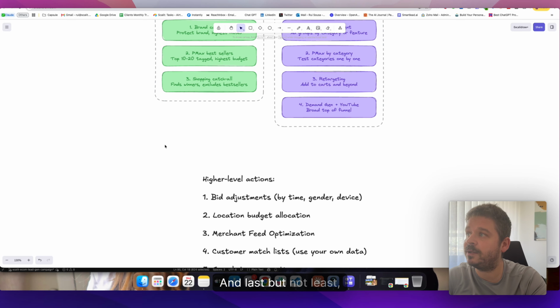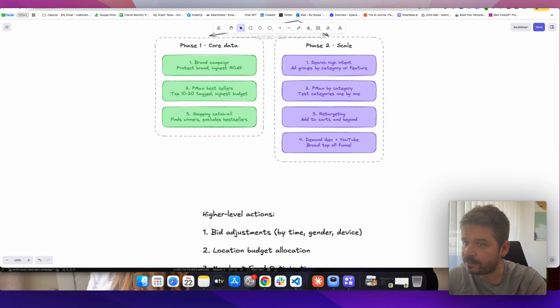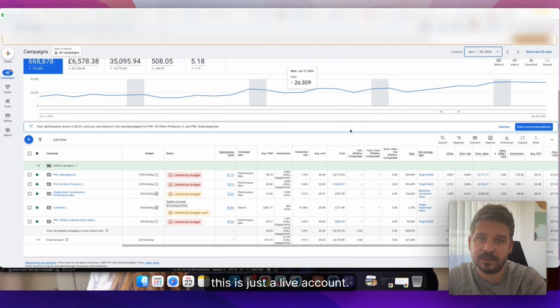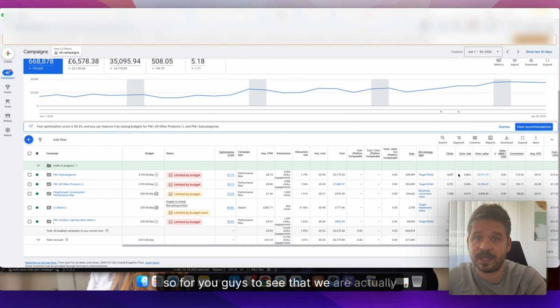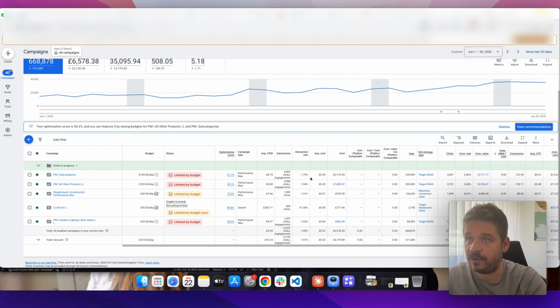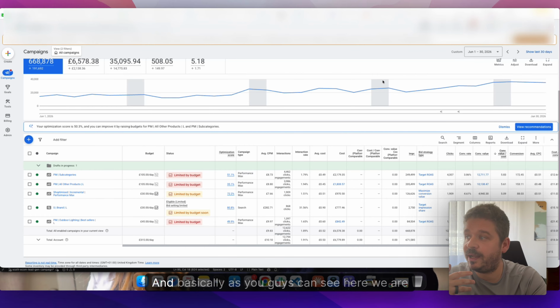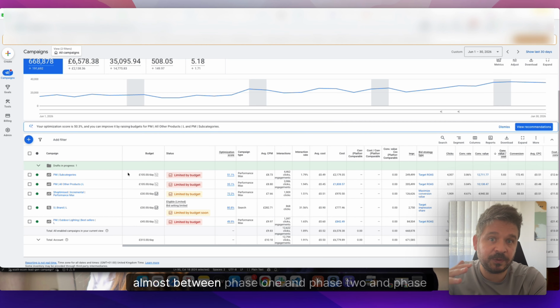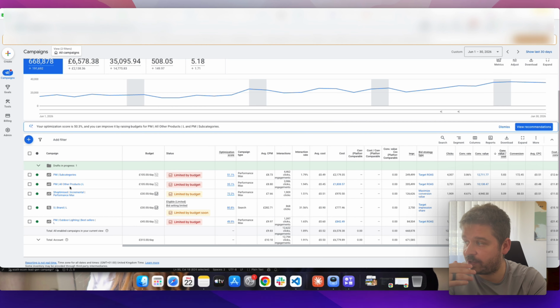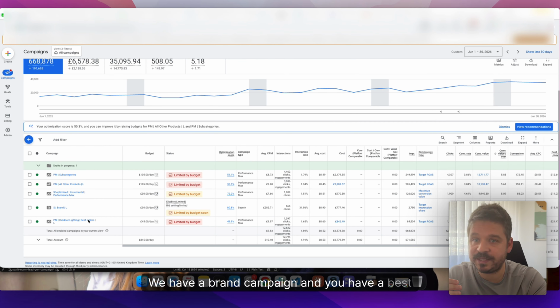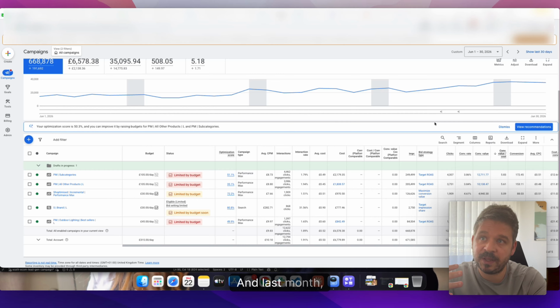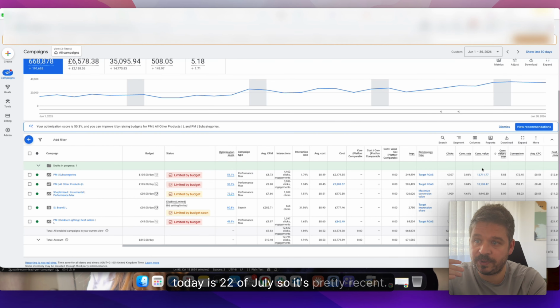Okay, and last but not least, guys, I just want to share with you, this is just a live account, so for you guys to see that we are actually implementing these on a real account. And basically, as you guys can see here, we are almost between phase 1 and phase 2. In phase 1, you can see here, all products, shopping, we have a brand campaign, and we have a bestseller as well. And last month, so today is 22 of July, so it's pretty recent, I just put the last month to have the full 30 days.